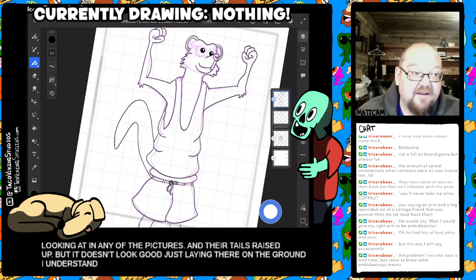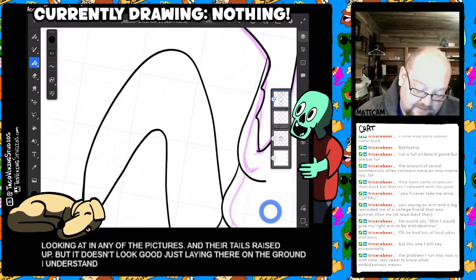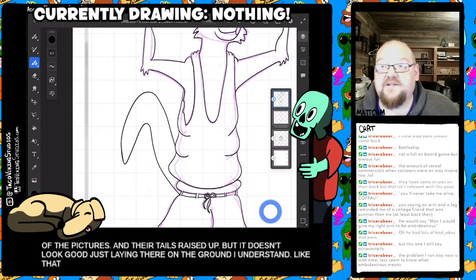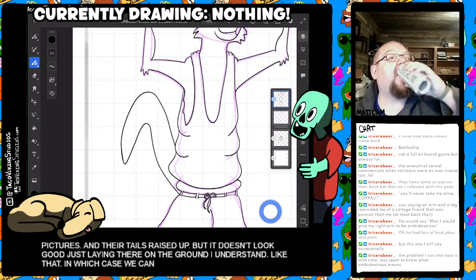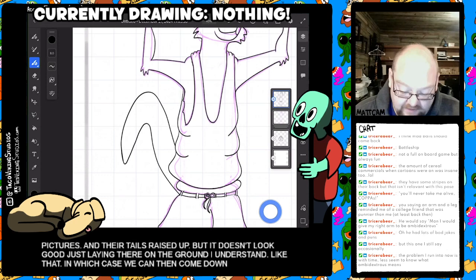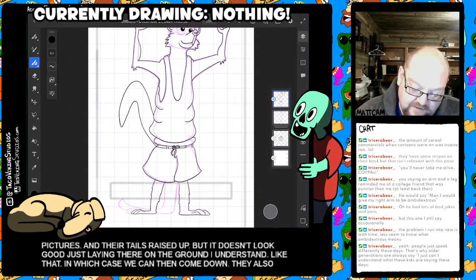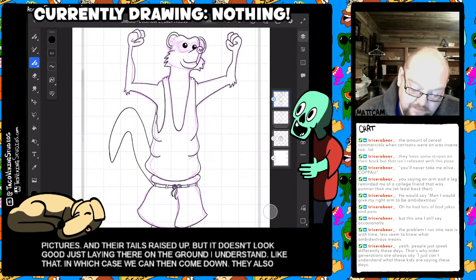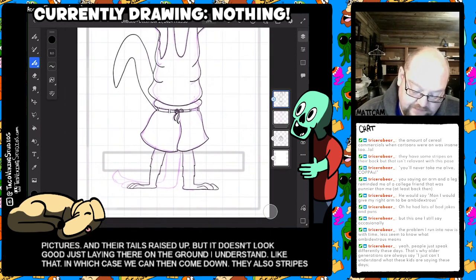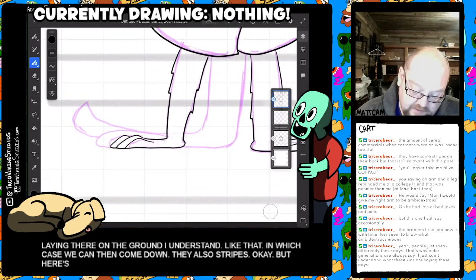Like that. In which case we can then come down. They also have stripes on their tail. Okay. So here's our line art for our meerkat. Going to the gym. We should add some accoutrement.